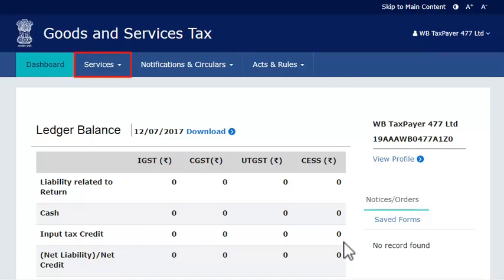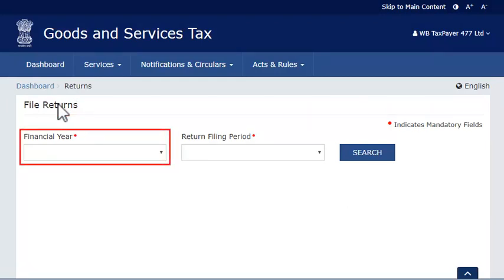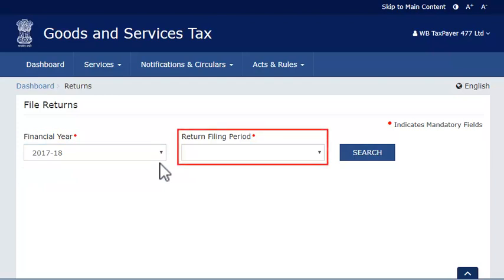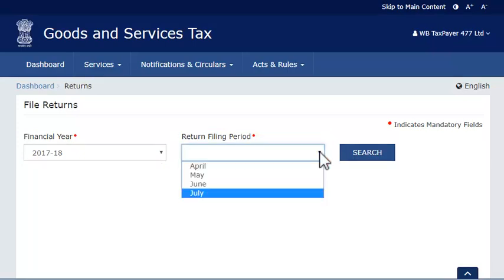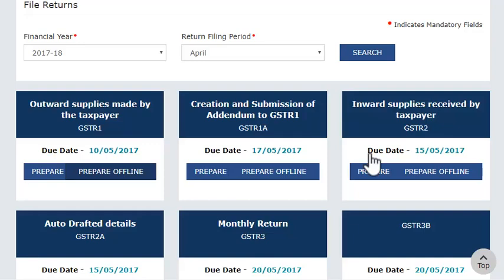Once done, log in to the GST portal and find your way to the returns dashboard. Select the financial year and return filing period as you did in the offline utility and click Search. The pending returns of the selected tax period will get displayed. From the outward supplies made by the taxpayer GSTR1 tile, select the Prepare Offline option.